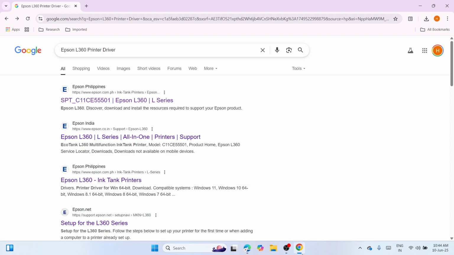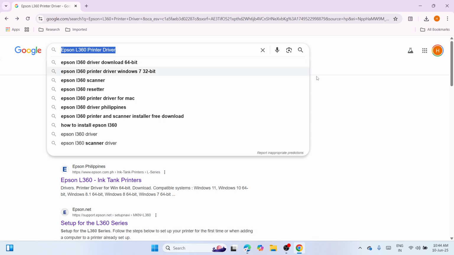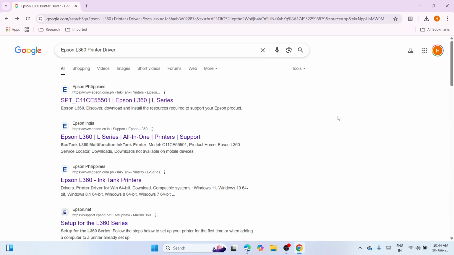First things first, you need to open your Google Chrome. Once you've opened it, please navigate to the search bar and type Epson L360 printer driver and press the Enter key on your keyboard, and in that way you'd be able to see a list of results. Now please proceed to the first one, which is epson.com.